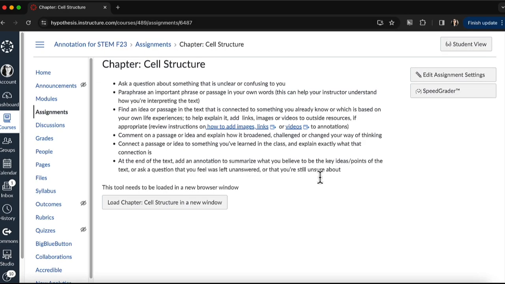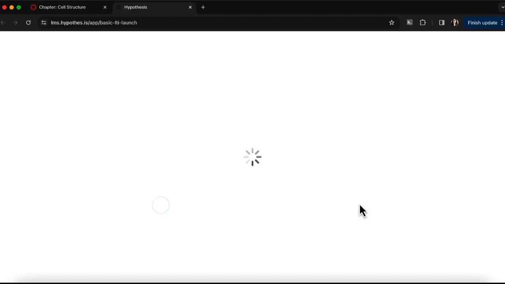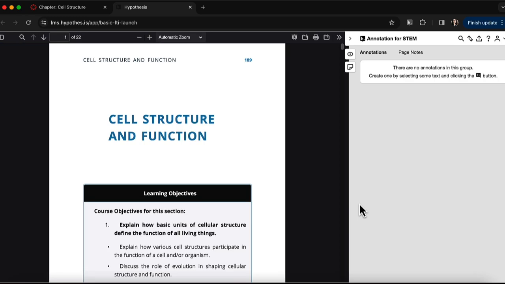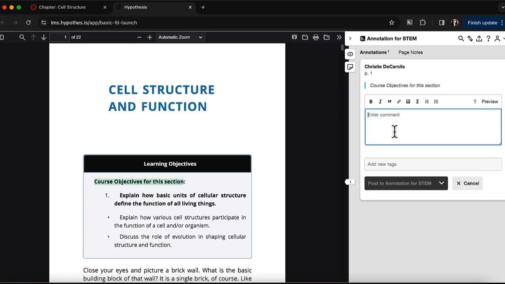Finally, I'm ready to get started annotating with my students. I can simply click to load the chapter from my Canvas site, and now I can select text and add annotations or have my students start adding annotations of their own.